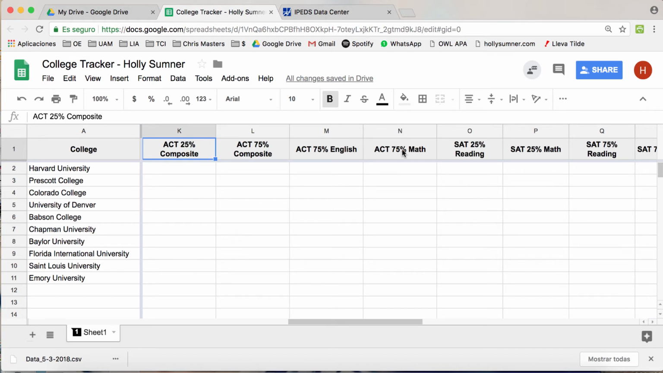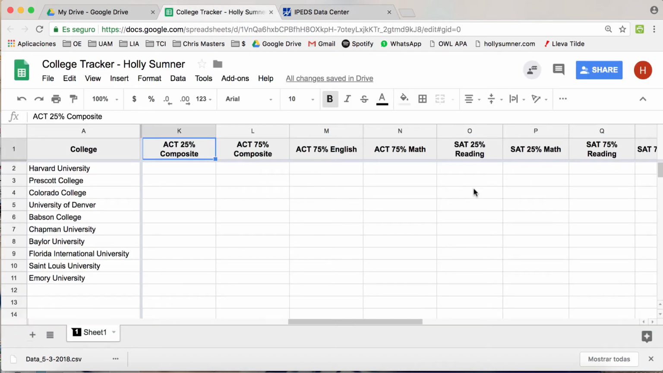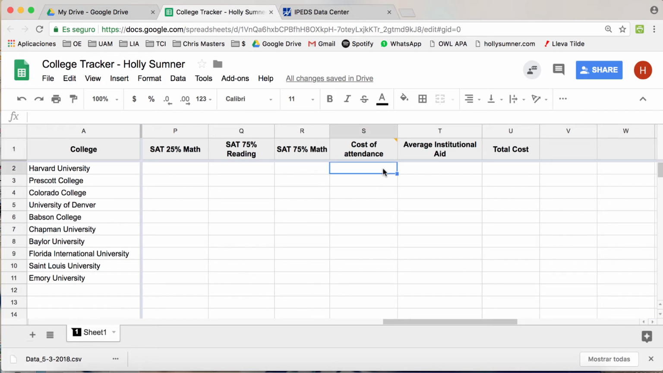Remind ourselves of everything that's here. ACT 75th English, and ACT 75th Math. Once you have all of those selected, we'll scroll on, and we're looking for just 2 more variables, cost of attendance and average institutional aid.